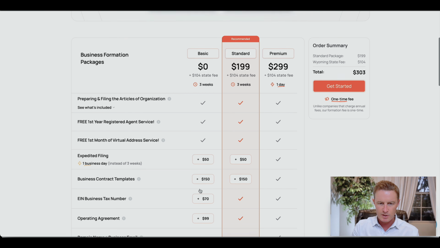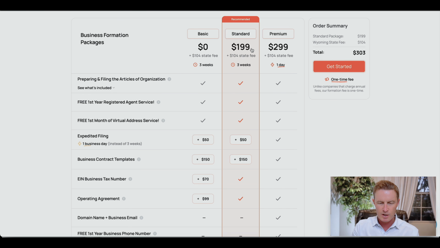Next option is the standard package. As you can see, you're paying $199 to Busy for the standard package. And by the way, all of these packages, these are one-time fees. Unlike some of Busy's competitors, it's not a subscription service. This is a one-time fee to file your articles of organization in the state of Wyoming and get whatever other services and add-ons that come with each package.